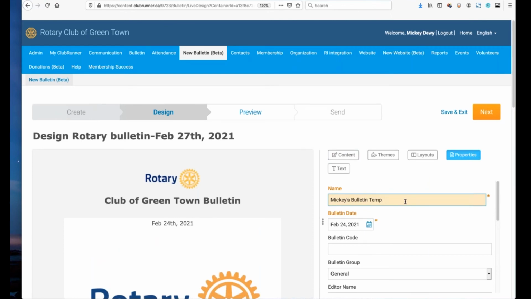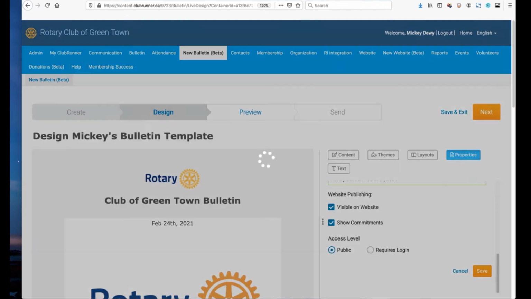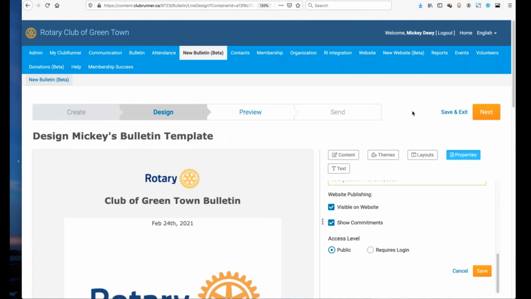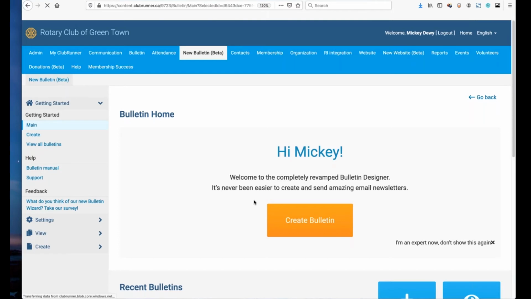And remember, it hasn't changed the title. Make sure you change the title. Scroll down to the bottom, click save. Now the title is saved. Now I can click on save and exit. Let's get out of here. And there's my bulletin template. You may not see it because you'll be like, wait, where do I go? I'm back on the home screen. What do I do now?